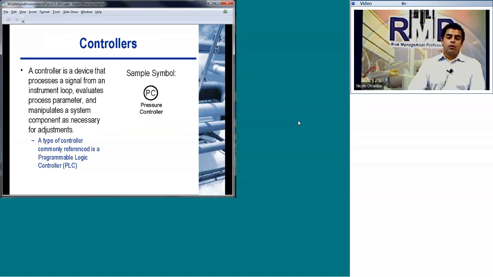A controller is what, once it receives the signal, then does something. The controller has some sort of logic involved in it, and it says, okay, this is high, this is low, and then it's going to take action. It's going to close something or open something based on the signal it's receiving, typically from a transmitter.